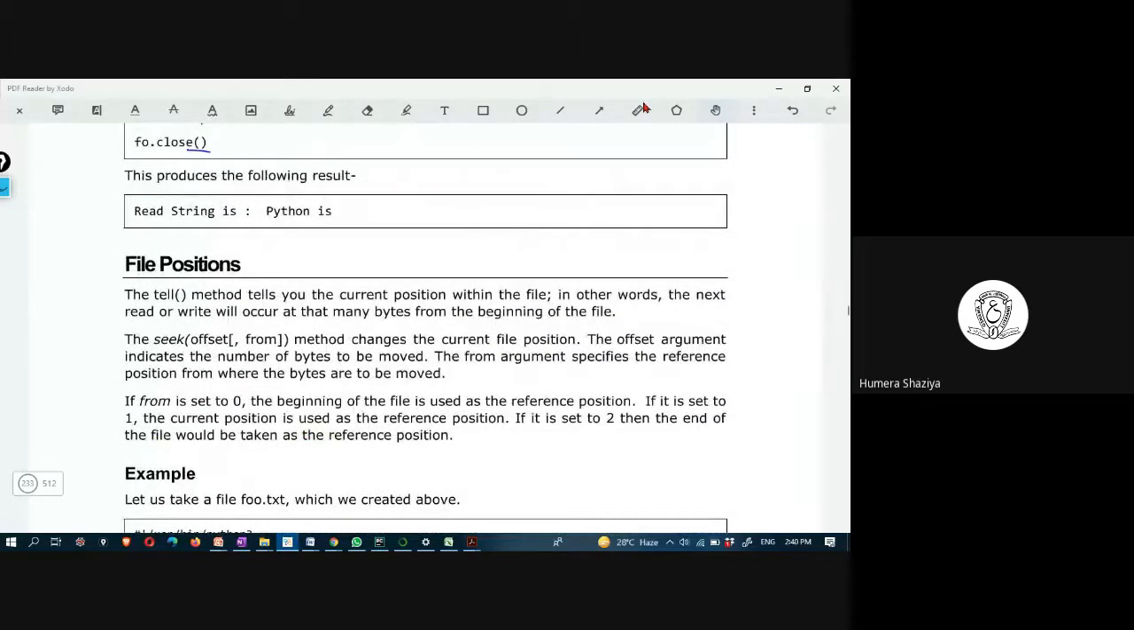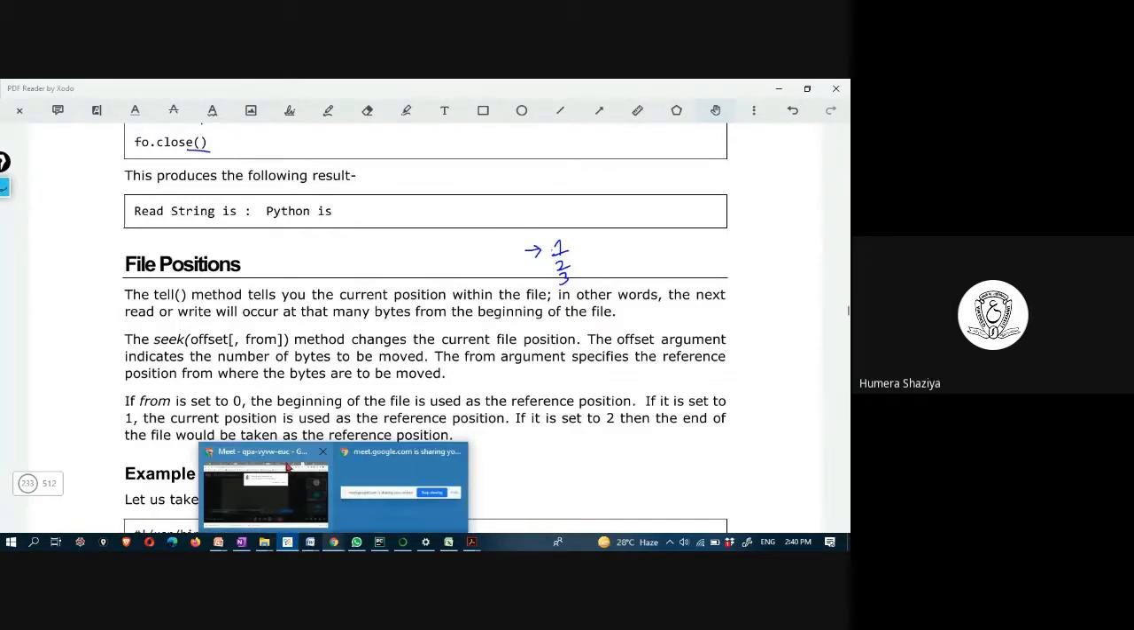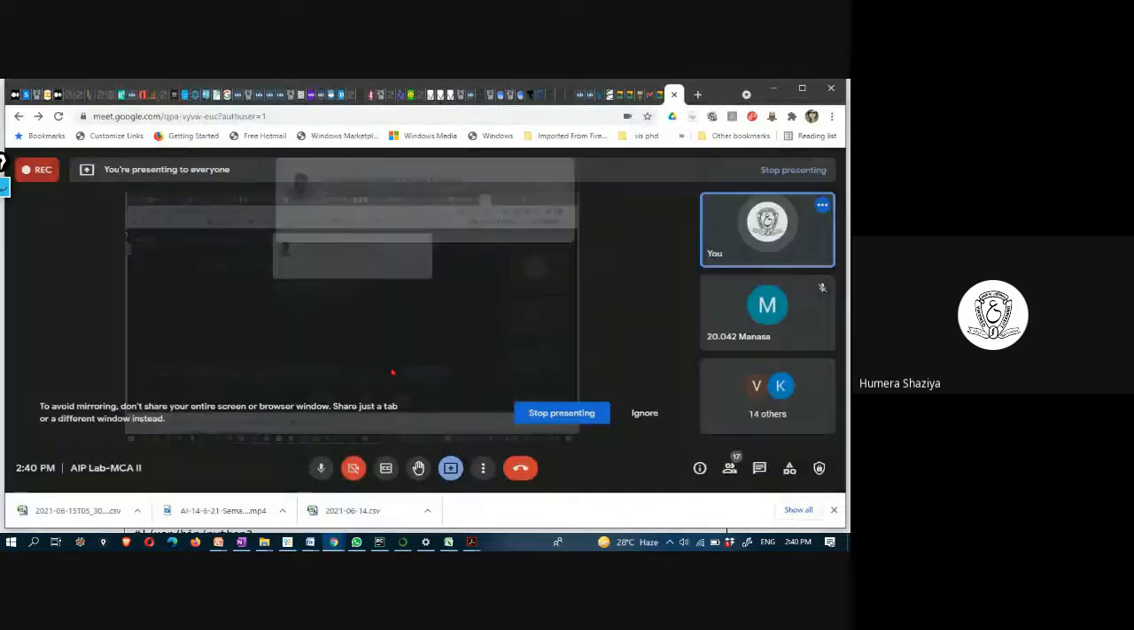Today we will look at file positions. Within a file there is a pointer kind of thing that points initially to the first line. So this is line 1, this is line 2, this is line 3. Like that, one by one, it moves. Suppose there are 10 lines in the file, and you have printed 4 lines, then the pointer would be at line number 5.